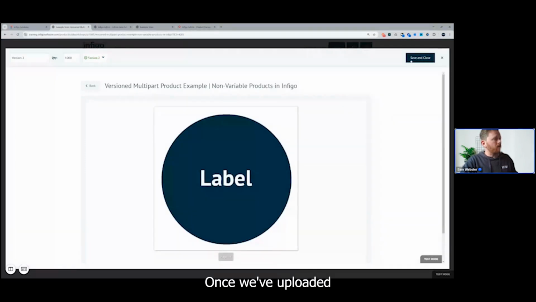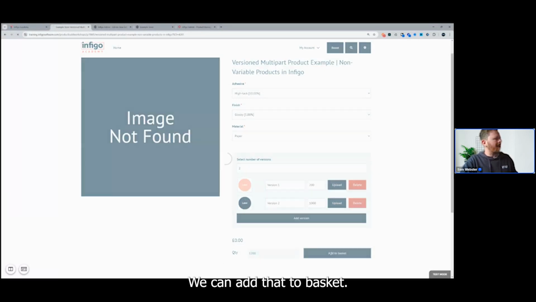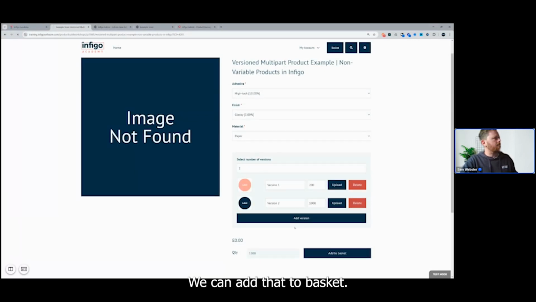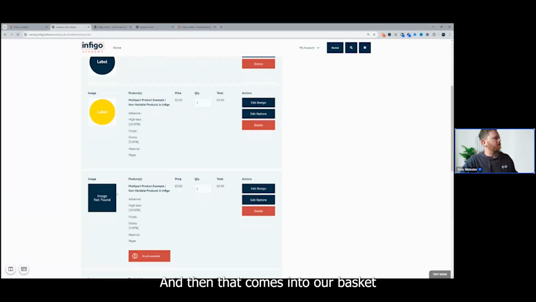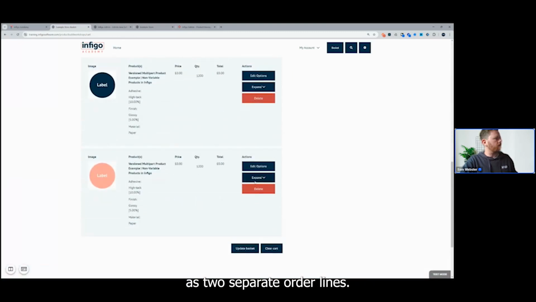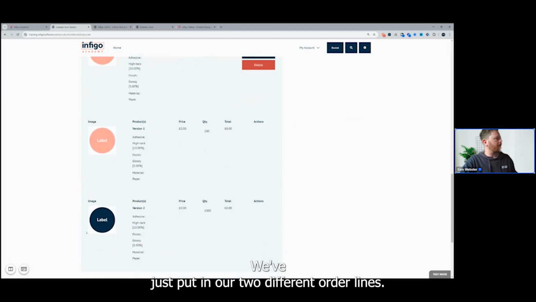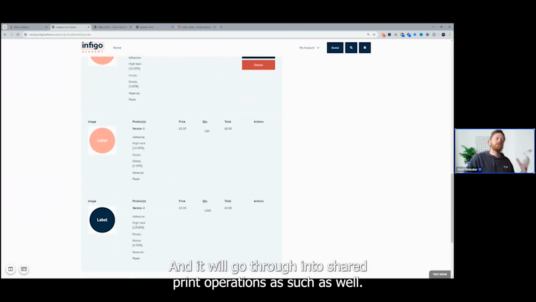Once we've uploaded all of our pieces of artwork in that way, you can see we've got it loaded into our versions here. We can add that to basket. And then that comes into our basket as two separate order lines. So you'll see if I expand that entry we've just put in, I'll have two different order lines. And it will go through into shared print operations as such as well.